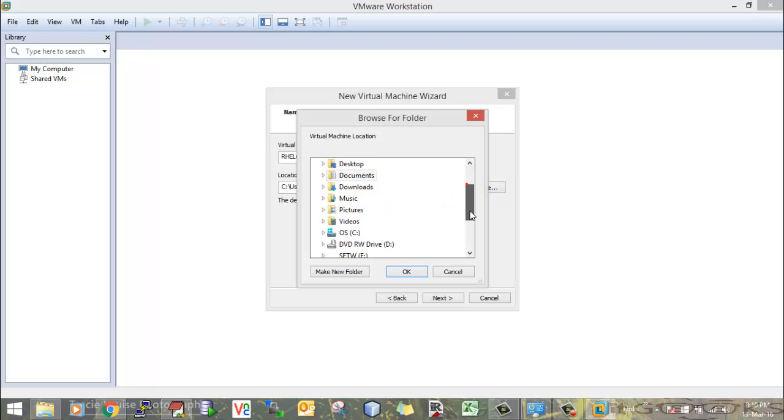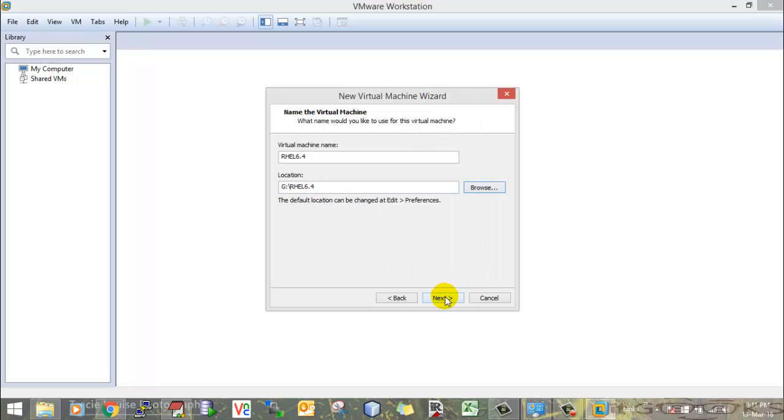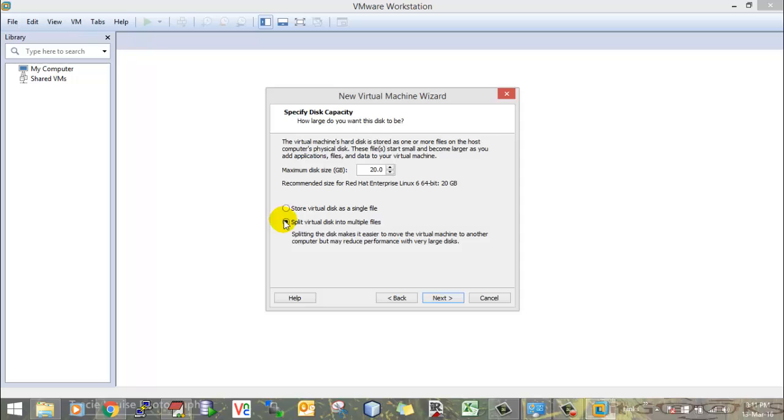You can also mention the location. Next, give the space that you want for your Red Hat. I'll give it 100. And this part asks whether to store as a single disk or a split disk. I don't think it really matters for small space. If you're going for a huge amount, let's say 500 gigs, then maybe you'd worry about it.